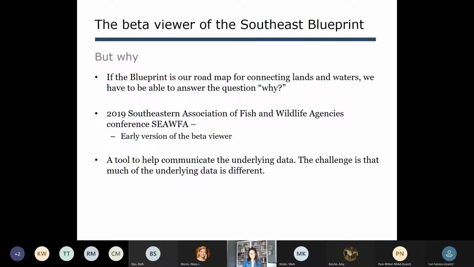We also want to provide tools that allow people to explore the blueprint and find out a little bit more. So in 2019, we presented an early version of a beta viewer for the Southeast Blueprint at the Seattle conference. This online tool is really meant to be an easy, intuitive way to communicate the values occurring within the Southeast Blueprint and to understand what is driving them. It's a way to help summarize all of these plans. The main purpose is to answer the question, why are these areas considered to have conservation value? And also to help people understand, does it match my own priorities? Is this something that's for me?